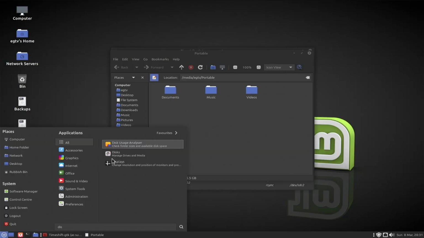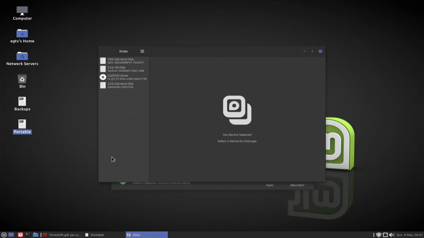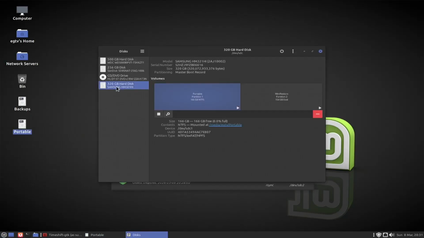Let's go to the disks again. Let's select the 320 external disk drive.